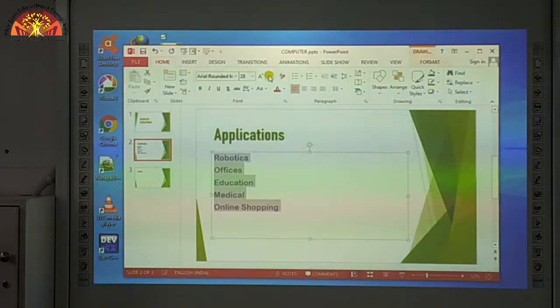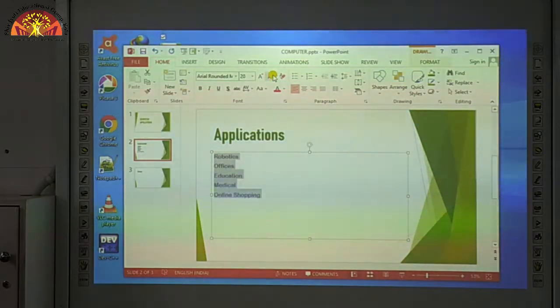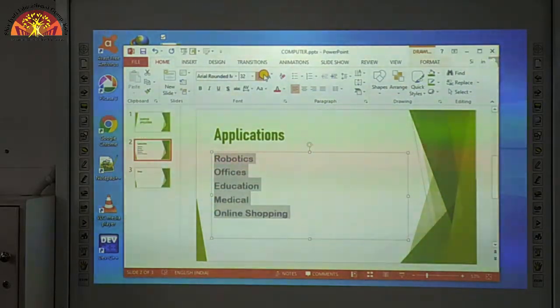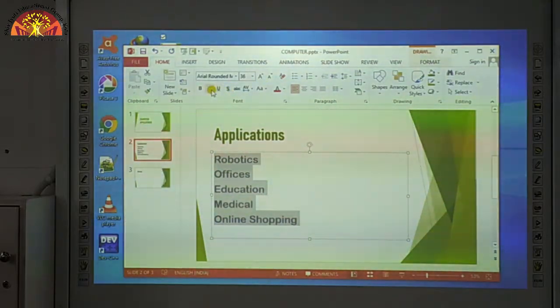Now we will see the next option, which is decrease font size. When we click on this button, you can see students, the font size has been decreased. Okay, and here we have the increase font size button. When we click on this button, here you can see the font size has been increased. Okay, now the next button we have is the bold button. By clicking on the bold button, you can make your text dark. Here you can see your text has been made dark.